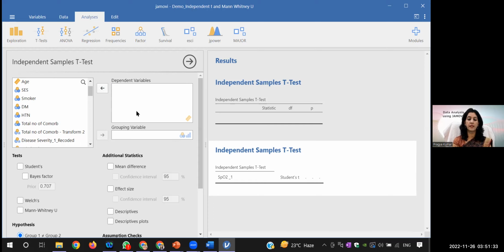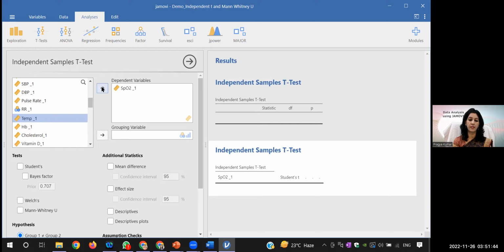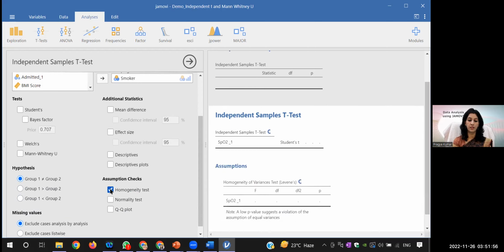This is a dependent variable. The dependent variable is a scale variable, and for my demonstration, the dependent variable is SpO2. So I will move this SpO2 to the dependent variable, and the grouping variable is smoker. So I will move this smoker to the grouping variable, and then I will check for the assumption check. I will first check the homogeneity.